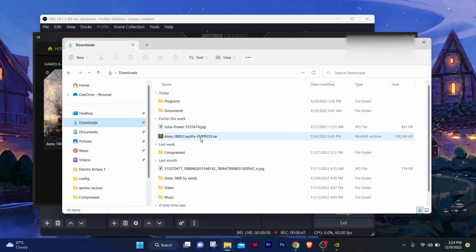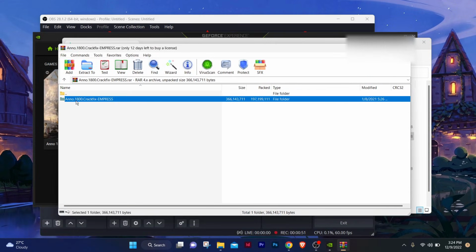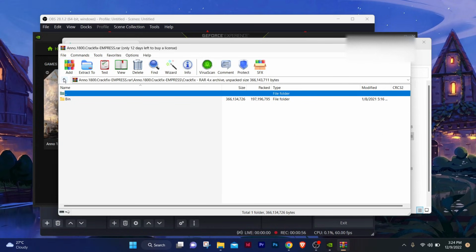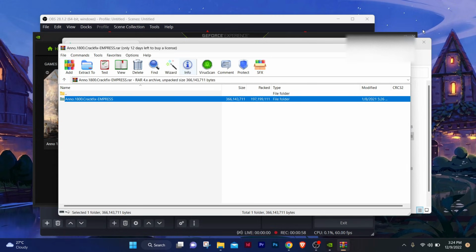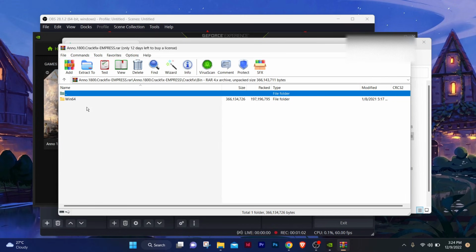First, you're going to have to download this one right here. It's an Anno 1800 crack fix by Empress, or you'll just have to look for it online. Once you've downloaded it, it's a RAR file, so you open it up, and of course you go ahead and extract it to a specific folder. Once it is extracted, you will have this file right here, emp.dll.